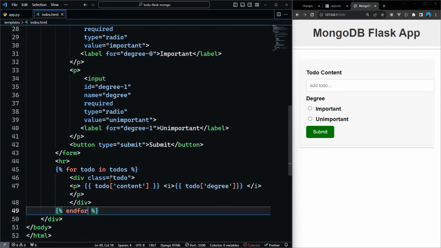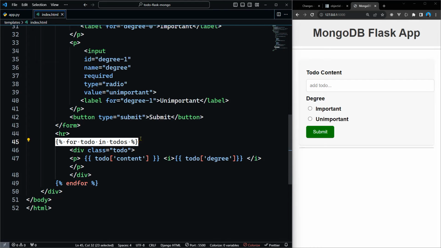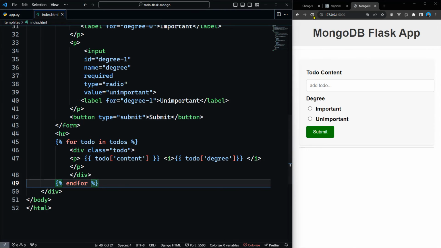So in Jinja, the Django template language, Jinja2, Chameleon, Mako, all of these template engines, if you start a for loop, that's a for loop code block, you will need to shut it with end for. Okay, let's refresh here and boom. We have our study Spanish with my brother, important, and make a cup of tea, unimportant.